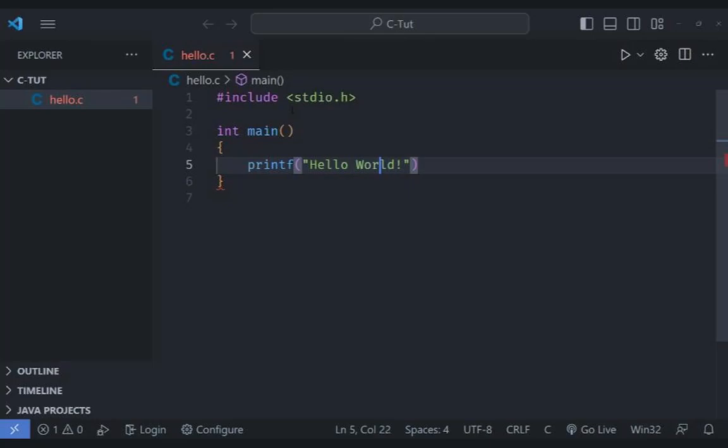And this is essentially a statement. What that means is that this does some work. And whenever you are using a statement in C, a statement must end with a semicolon. So if you don't put the semicolon here, it will give an error. So we need to end this with a semicolon.